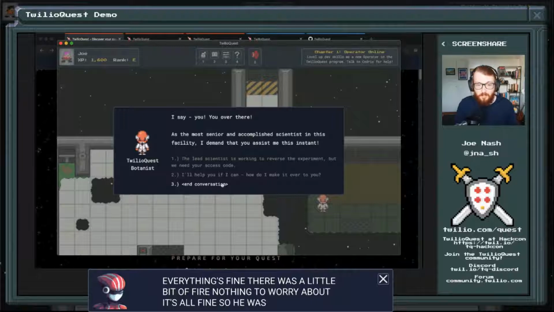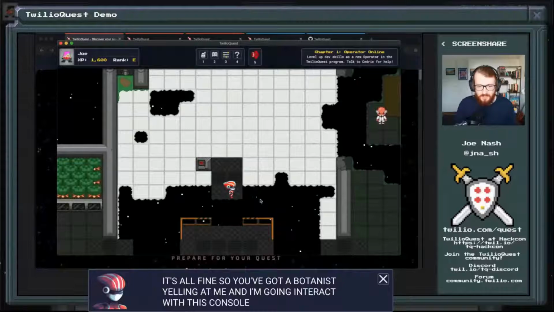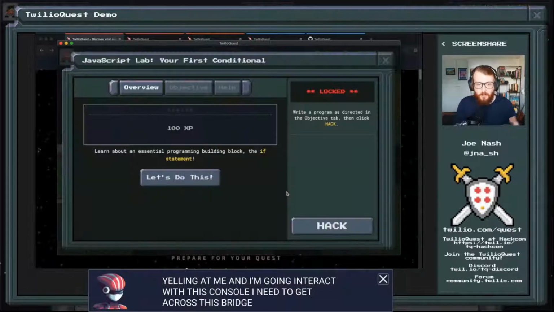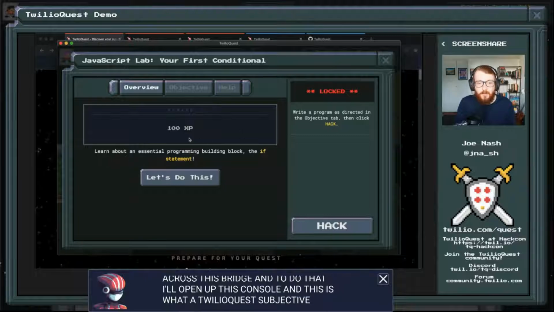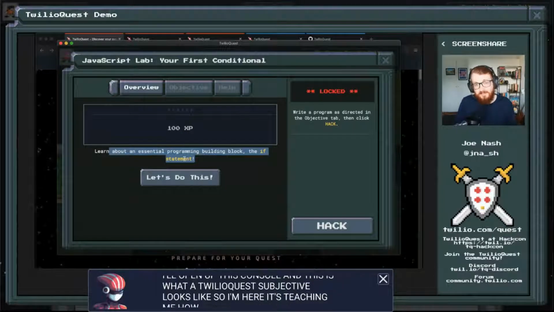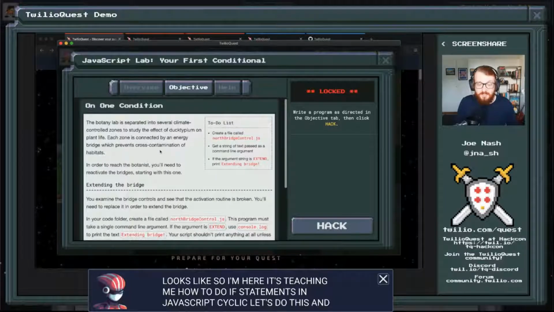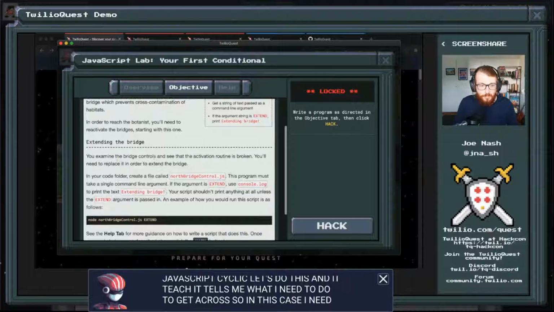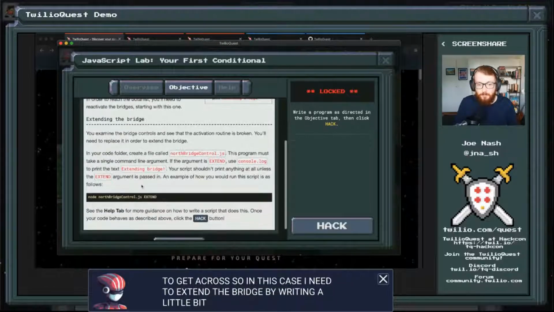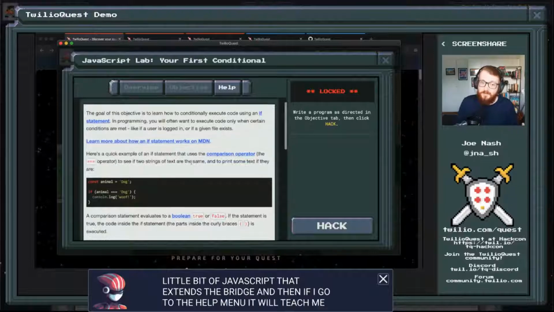So here we've got a botanist yelling at me, and I'm going to interact with this console. I need to get across this bridge, and to do that, I'll open up this console, and this is what a TwilioQuest objective looks like. Here it's teaching me how to do if statements in JavaScript. So I click Let's do this, and it tells me what I need to do to get across. In this case, I need to extend the bridge by writing a little bit of JavaScript that extends the bridge. And then if I go to the help menu, it will teach me about if statements and how to do the objective.